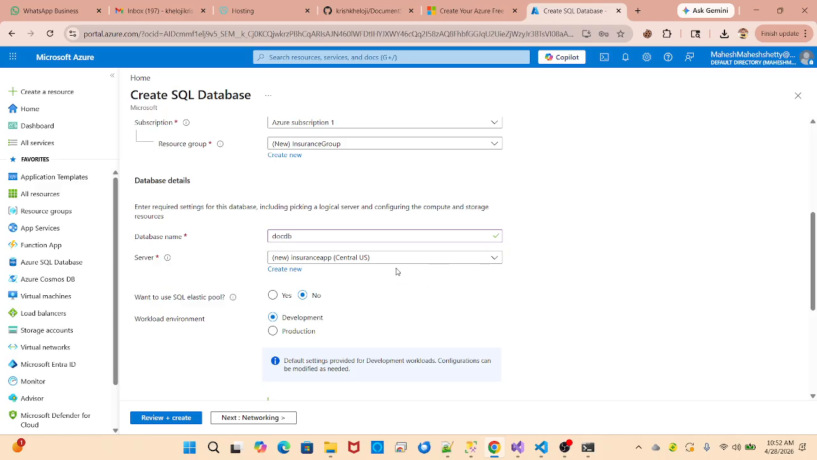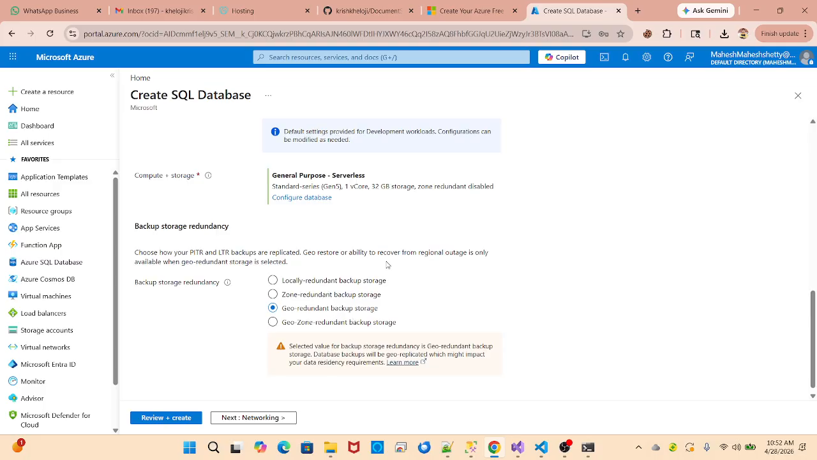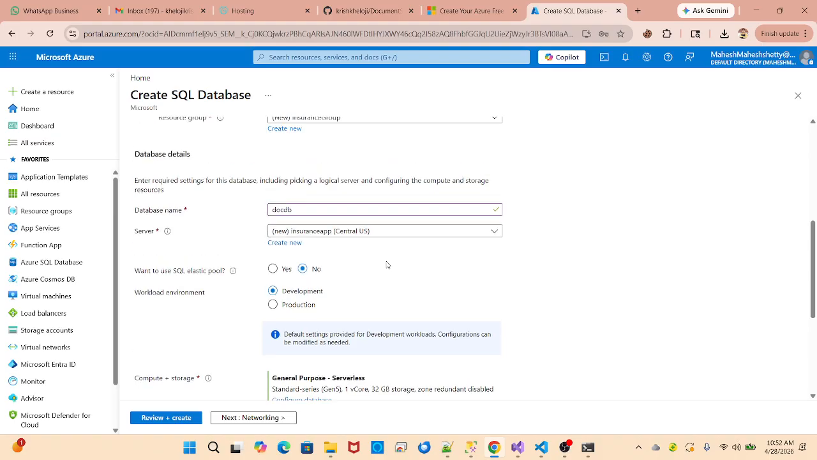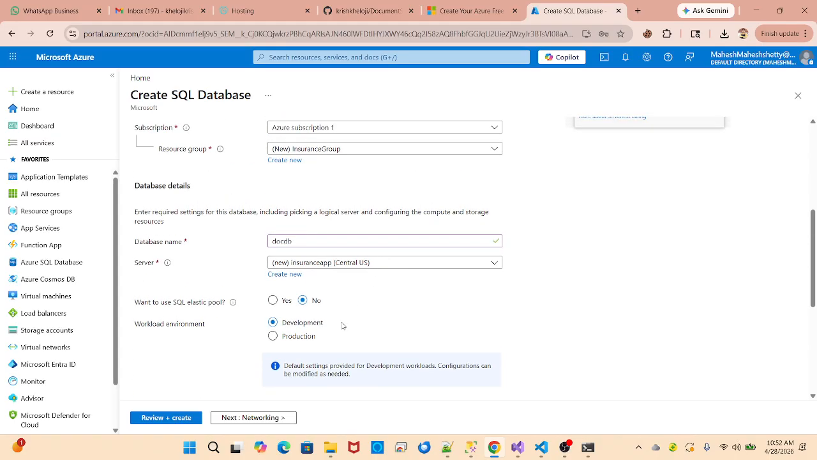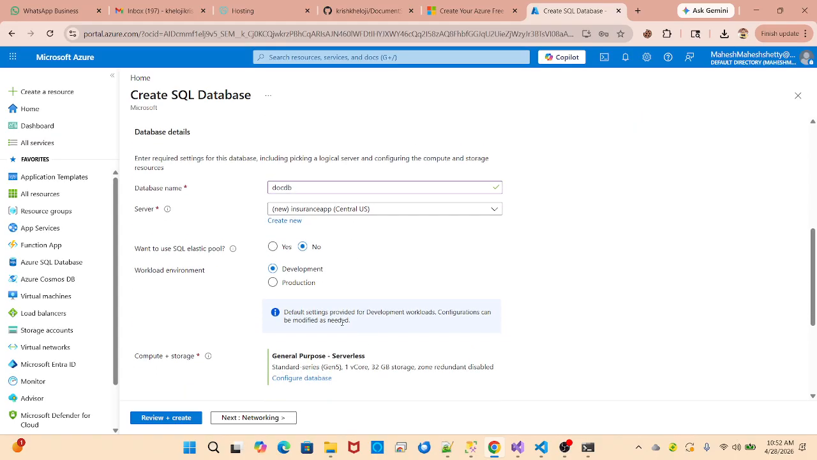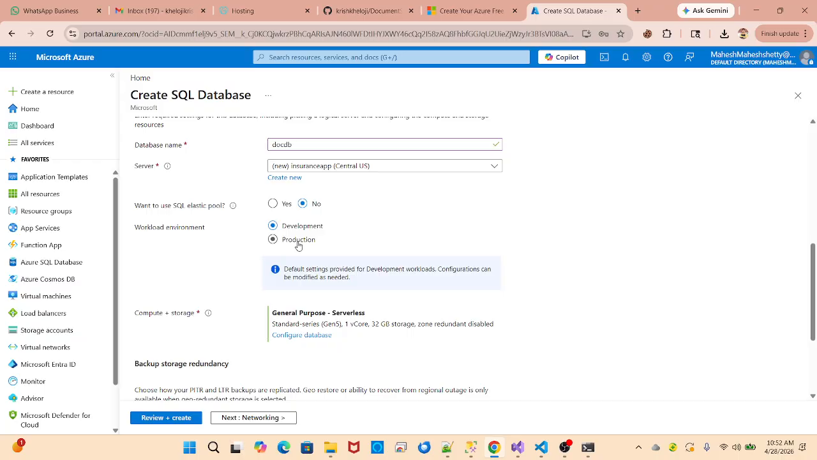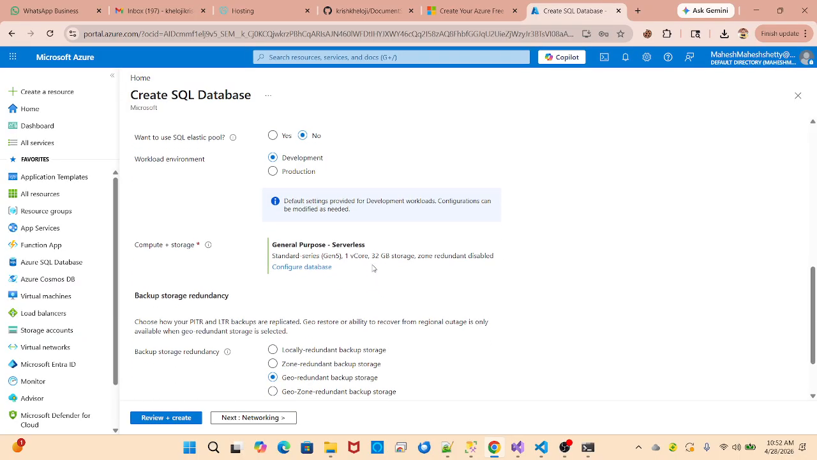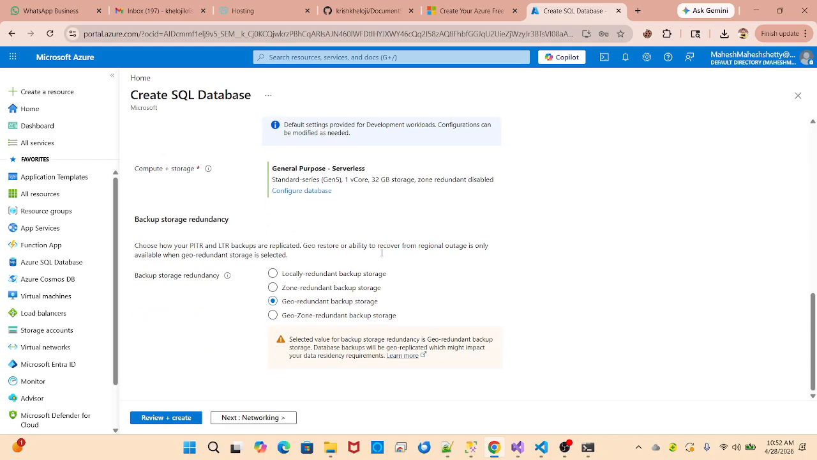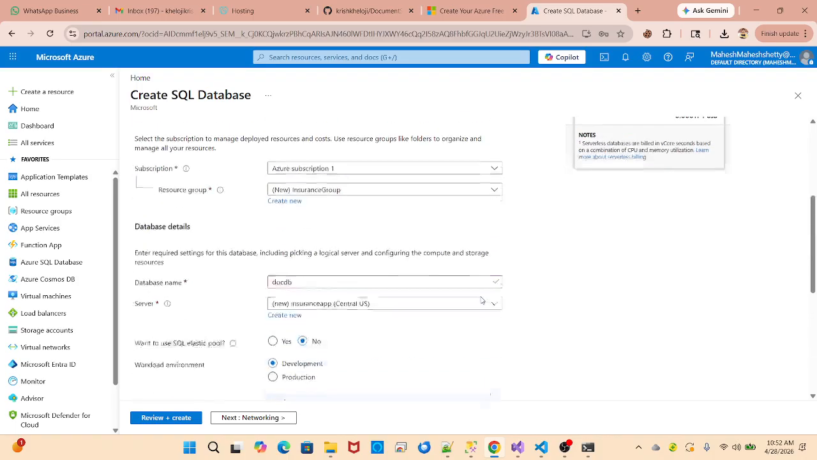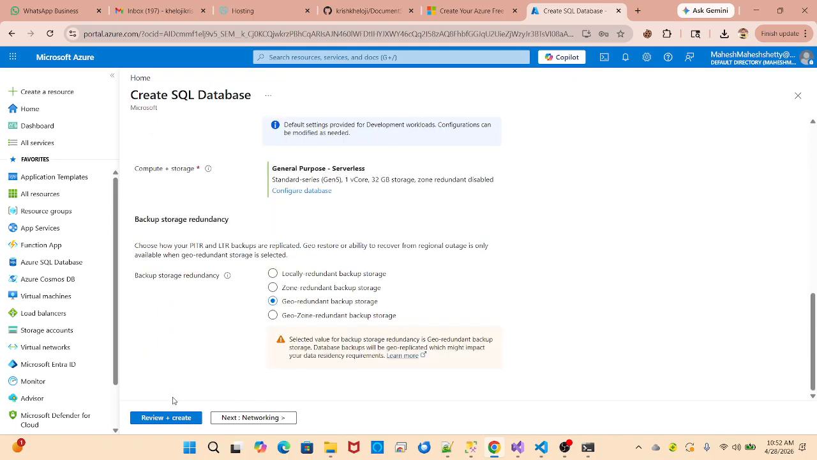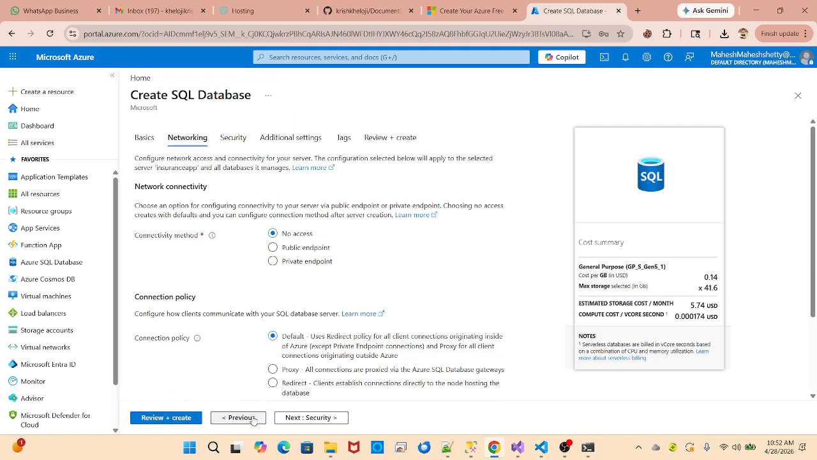It's added here. So now the next is what? It is fine, here developments. Workload environment is development only. If you want, you can make it production also. Then here there is no need to change anything. It's the same only. Just go on next.